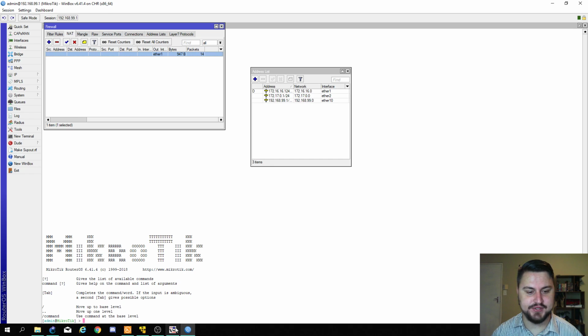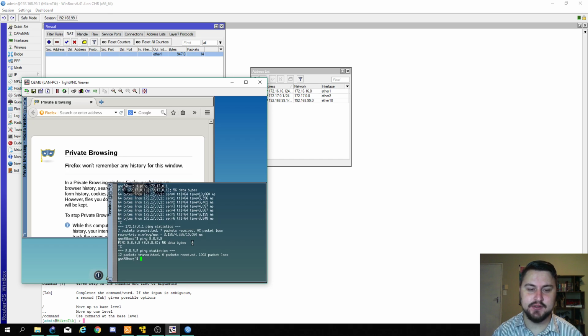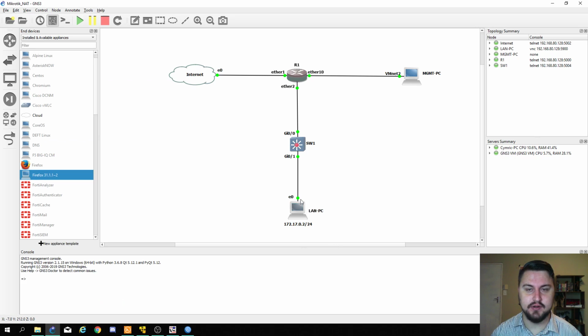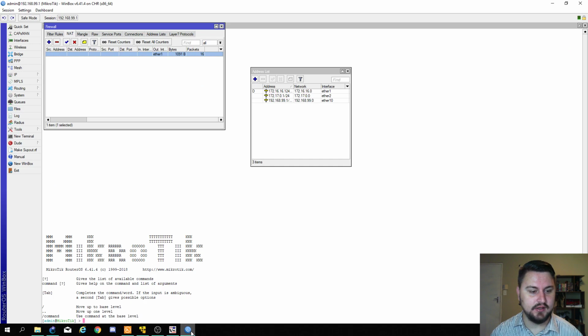Let's go back to our machine. Let's do another ping to Google. Now we're getting a response. So we have internet connectivity from our LAN computer using a NAT rule that we configured on the MikroTik. Let us delete this rule quickly.